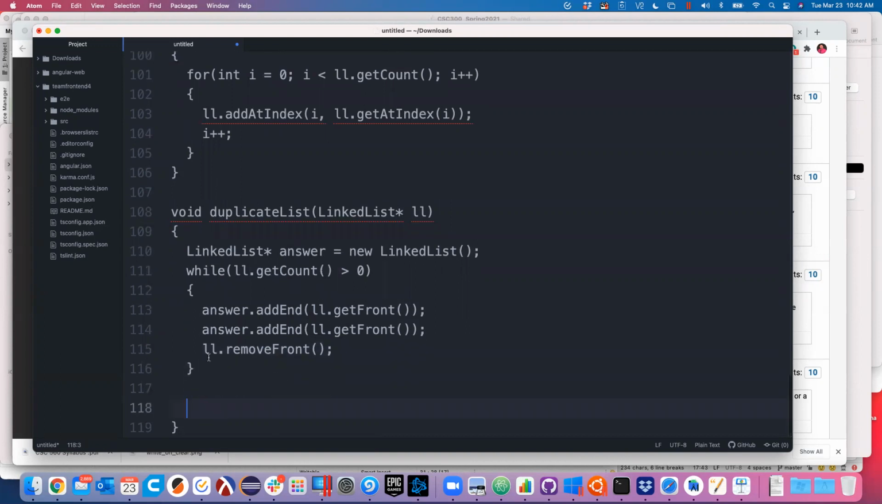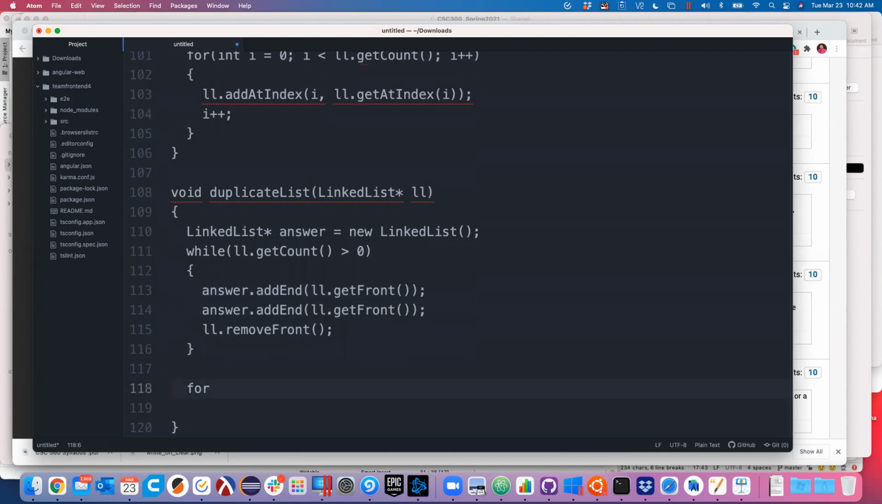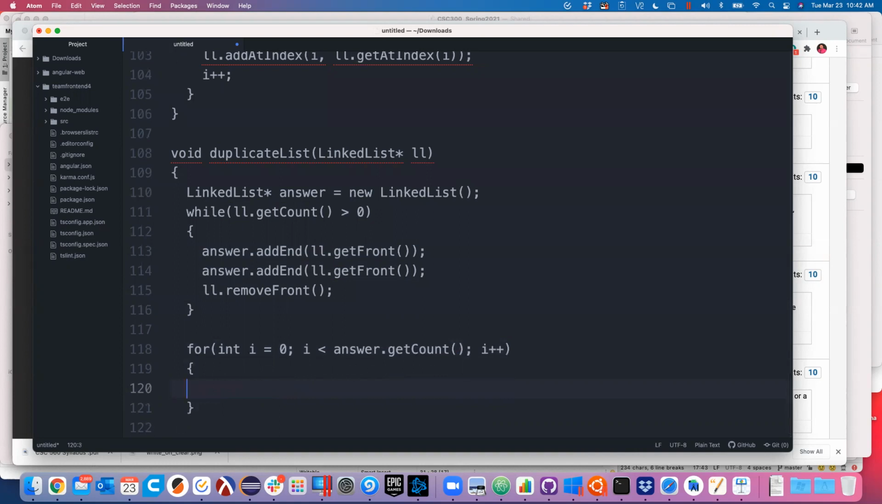So when this while loop is done, answer is filled up with every value that was in LL twice. Why? I put it in there once, and I put it in there again. Then I removed it. All right. Now we need to go through and copy all those things back over. So for int i equals zero, i less than answer dot get count, i plus plus, LL dot add end, answer dot get at index i. So that'll put everything back into LL.